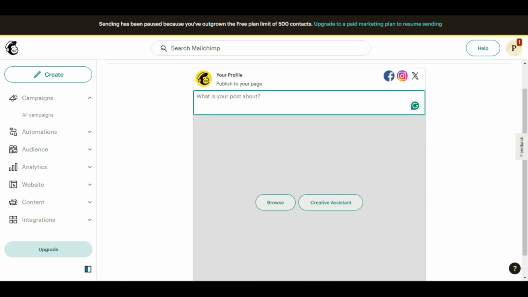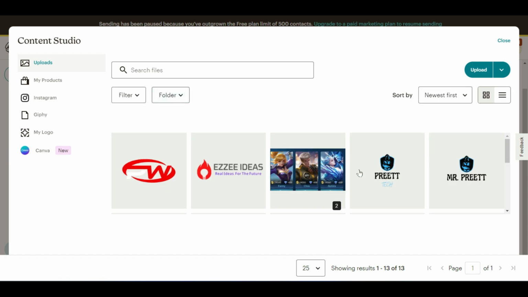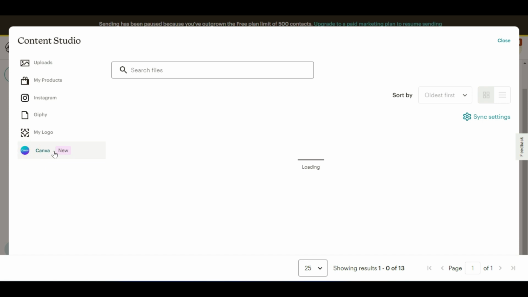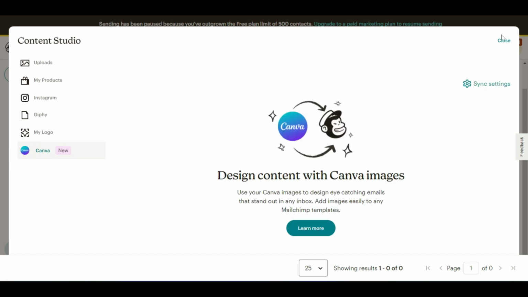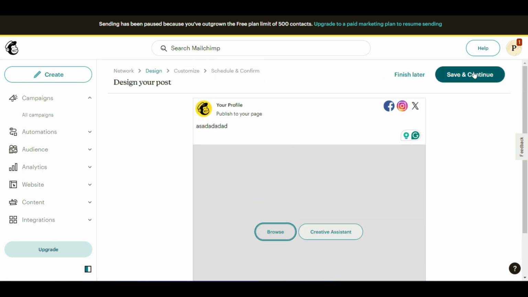Okay, you can write text about your post, and you can add an image or creative assistance. It will help you with AI. You can browse it. With the browse, you can add any image here, or you can upload any video or anything else. You can even use your Canva now. You can click in the content studio, click on Canva. You have to connect to your Canva. Okay, after you're done, you can save and continue, and you can schedule your post.